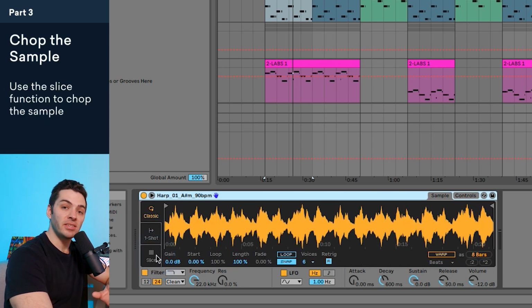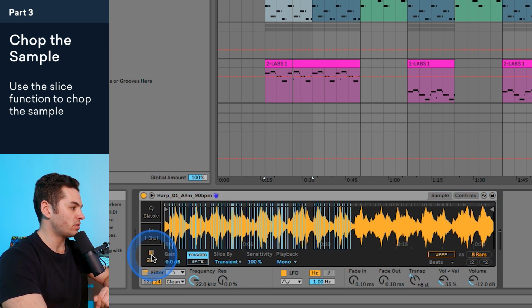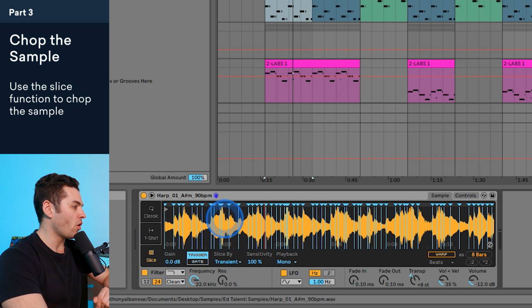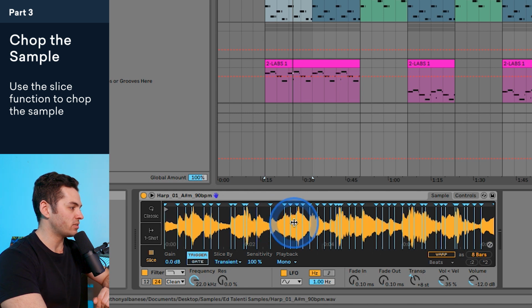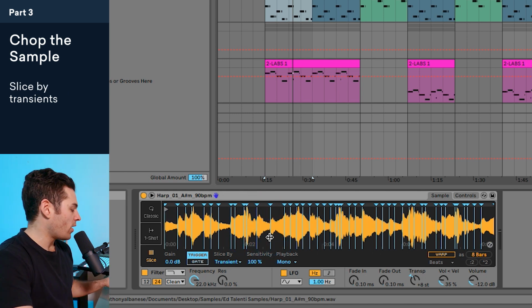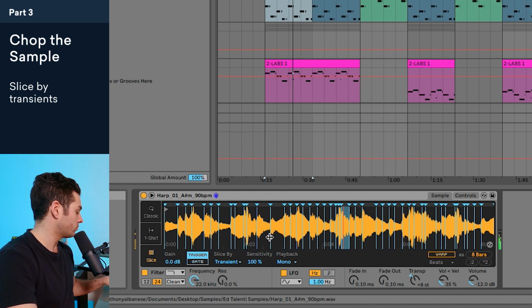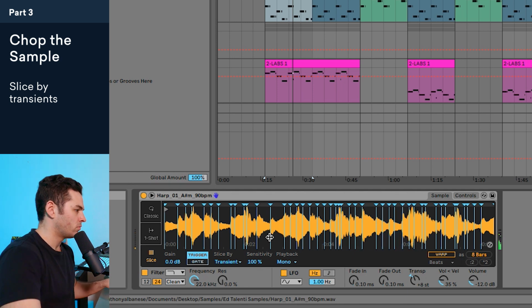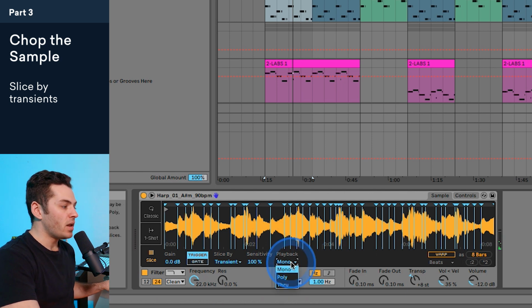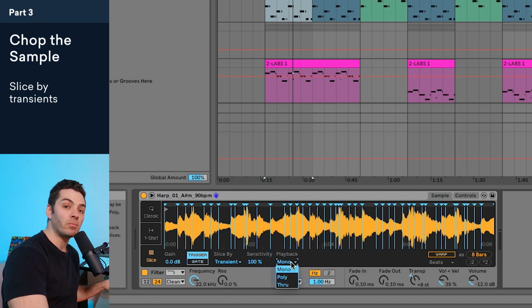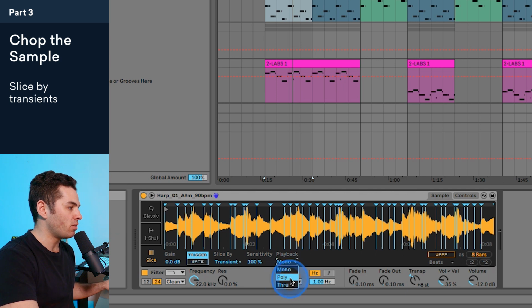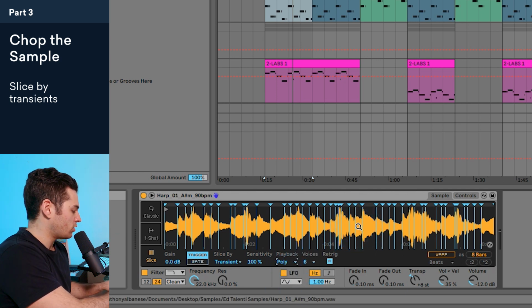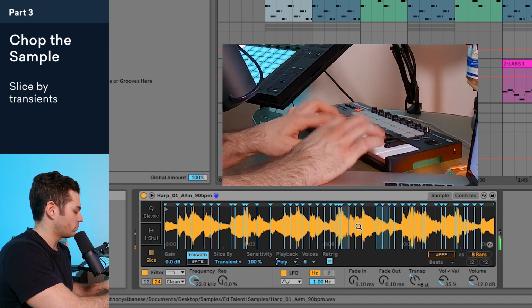So to begin slicing this sample, all I have to do is press the slice button here, and you can see it already automatically detected transients and sliced it automatically. So now I can play it on my MIDI keyboard and it's playing the different transients that it sliced. Right now the playback's on mono, so it's only playing one sound back at a time. If I put it to poly, I can play chords with this thing and you can make really cool sounds and rhythms.